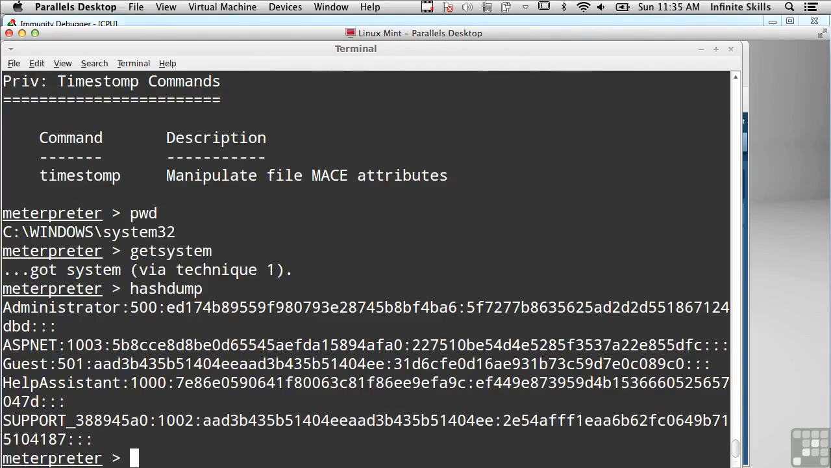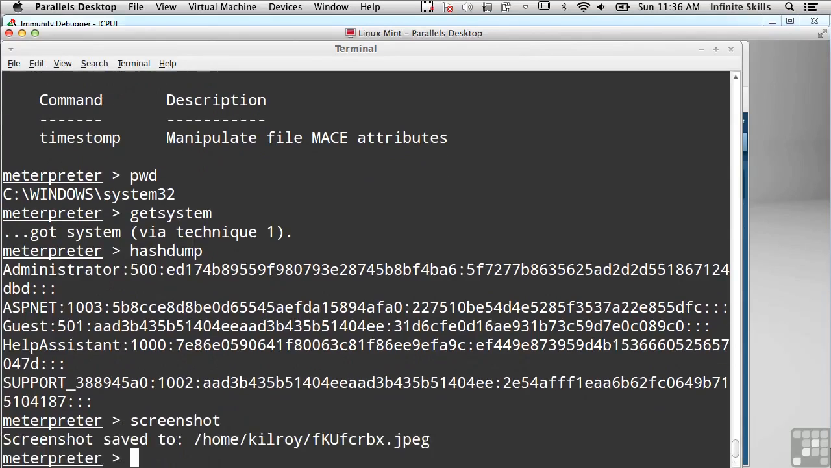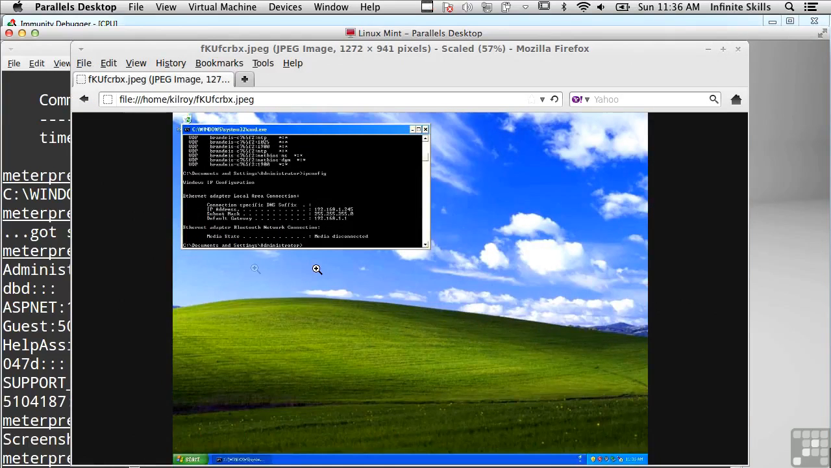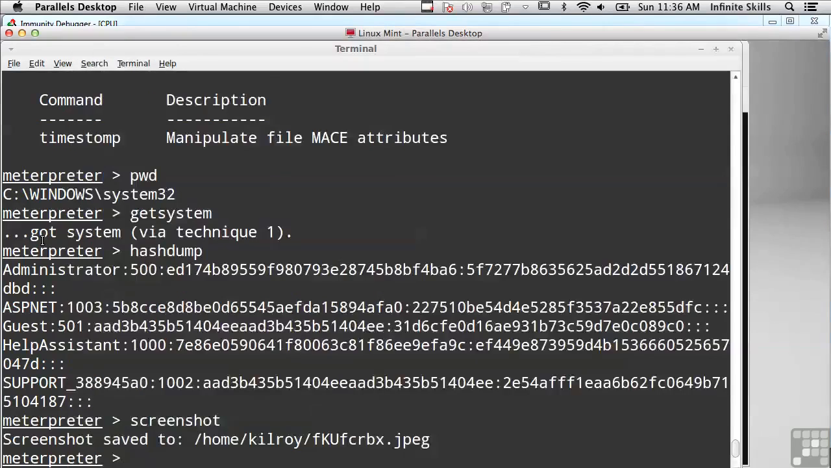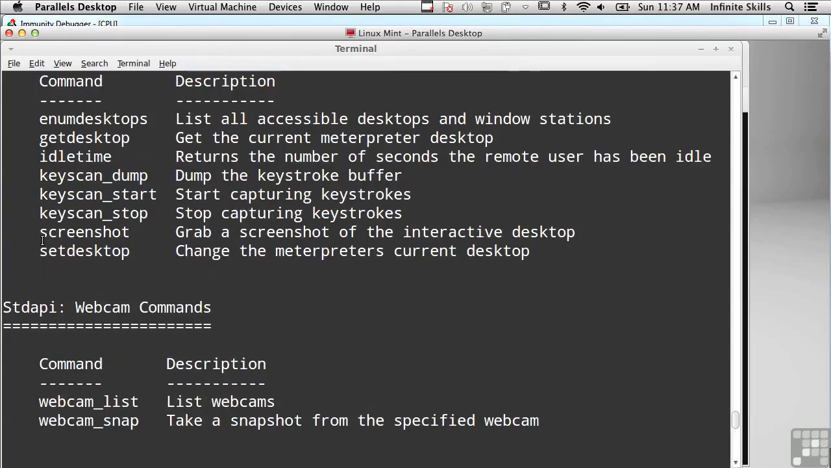The other thing that I can do here is print out the passwords. You can see all of the users and passwords that are here. Another thing that I can do is get a screen grab right there. And you can see the system that I have just broken into. I could do a webcam snap if there was a webcam attached to it, so I could get a picture of the room that I was in.